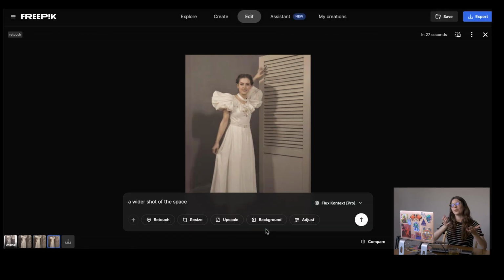So there you have it. This is how you can restore a photo with AI with FLUX Kontext Pro.